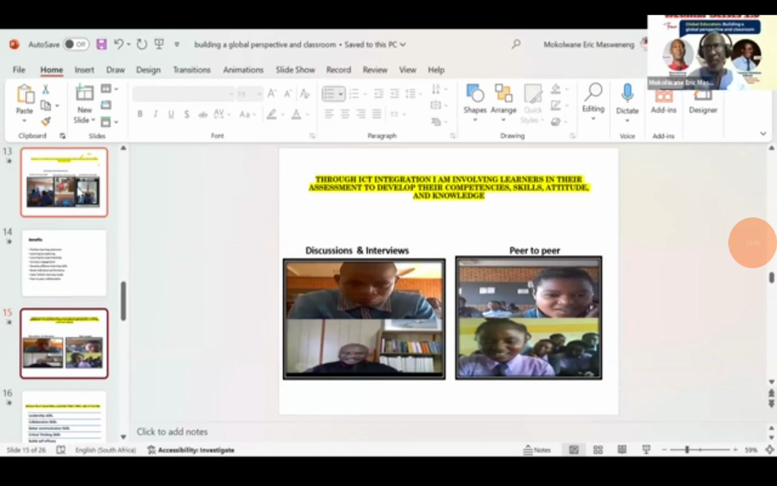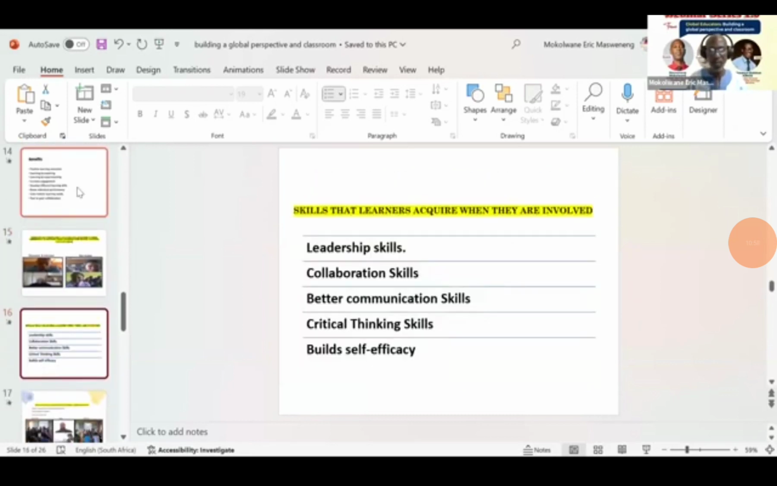Through ICT integration, I am involving learners in their assessments to develop their competency, skills, attitudes, and knowledge through discussions and interviews, where I bring on an expert in the field to interact with my learners, and where I bring other classes to interact with my learners, such as peer-to-peer discussions and interviews. Now, what are the skills that learners acquire when they are involved in these projects? They develop leadership skills, collaboration skills, and better communication skills.